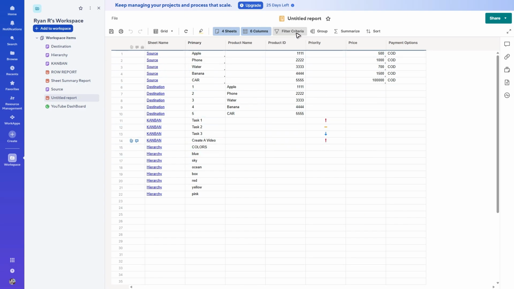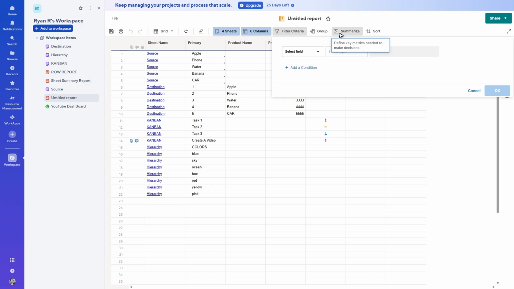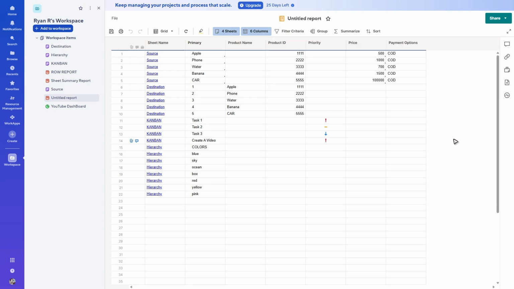Then you can go ahead and filter your report from here. You have the filter criteria. Just click on it, select a field, select whatever you want from here. You can add in more conditions if you want to. If not, add in a group or summarize it, or maybe sort it as well. Okay, so once that's done, you can now go ahead and click on share and click on report or workspace.